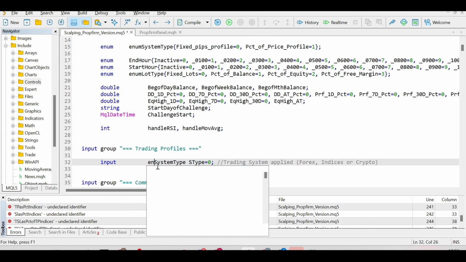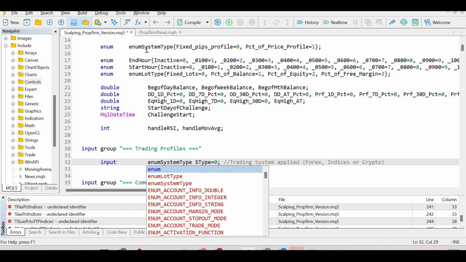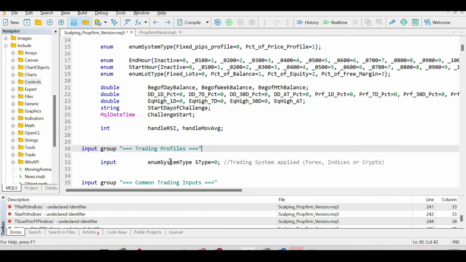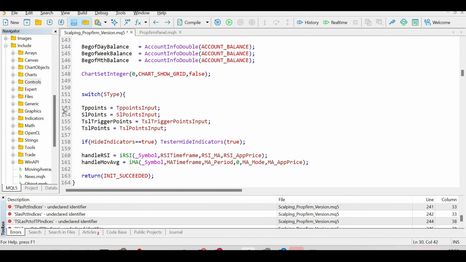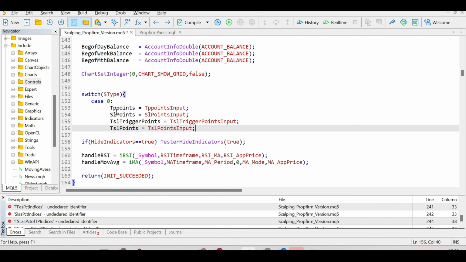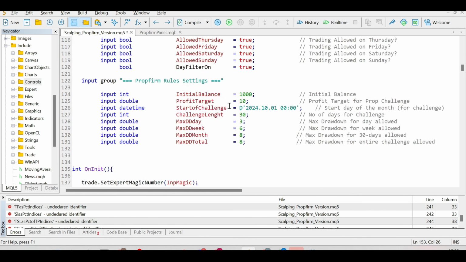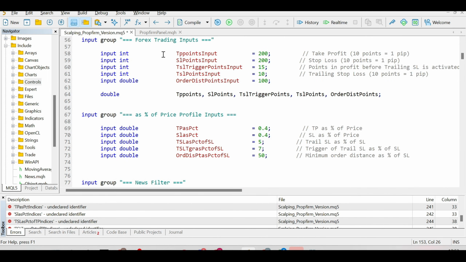And we need to change this to enum system type, because that's the new name, system enum type. So the value is going to be coming from here as either 0 or 1. So if it is 0, which is the fixed pips profile, then here at the initialization of the function, we're going to say if the case of the system type is 0, then the TP points are equal to TP points input, which are coming from the Forex profile here. So it's all going to come from here, the Forex profile.